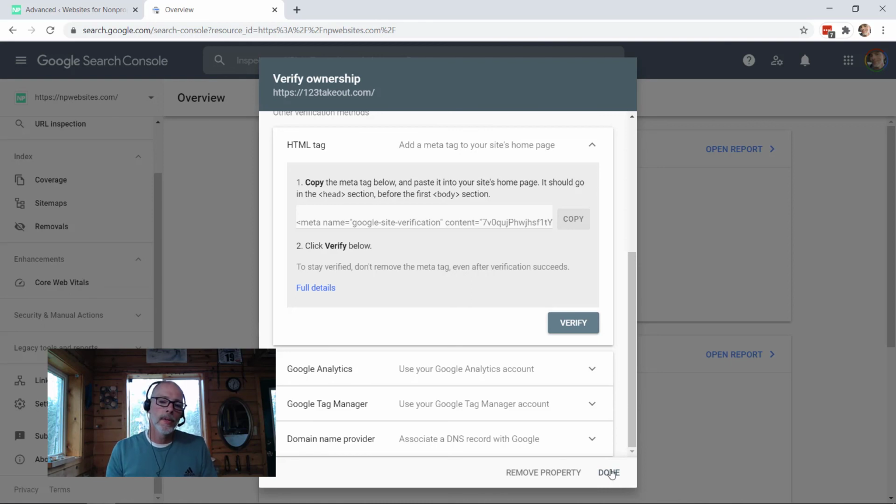Next step is to connect Search Console to your website through your sitemap. That's going to speed up how quickly you get indexed into the search engine, and that we'll cover in the next lesson.